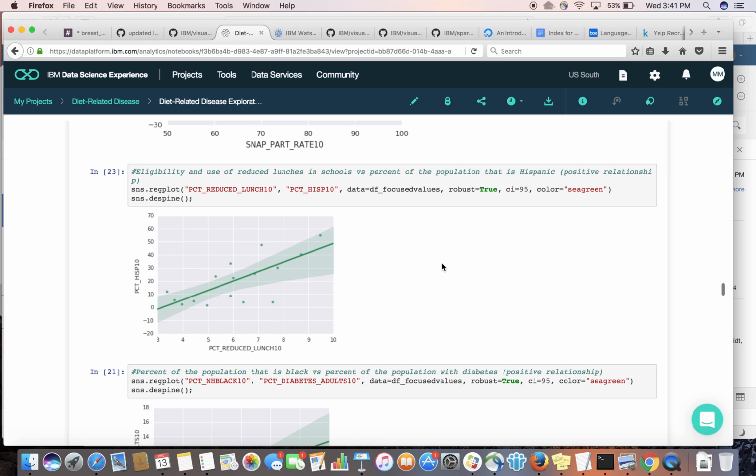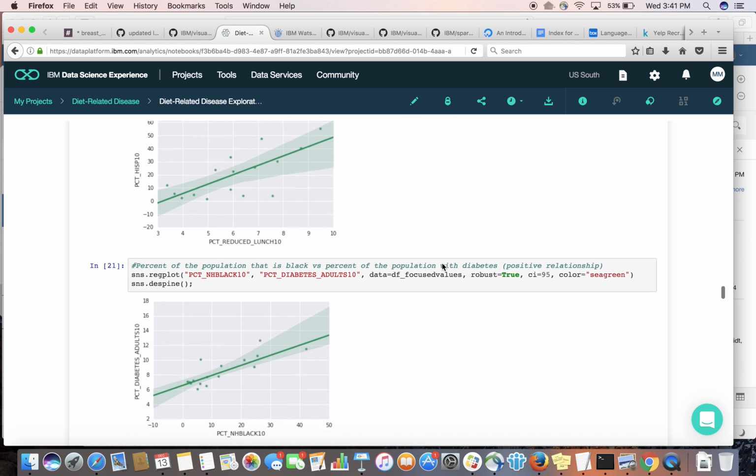So then we look at reduced lunch, which is another federal aid program where kids who are from lower income families are usually able to get a lower priced lunch. And then we look at percent Hispanic, and we see there's a positive relationship.